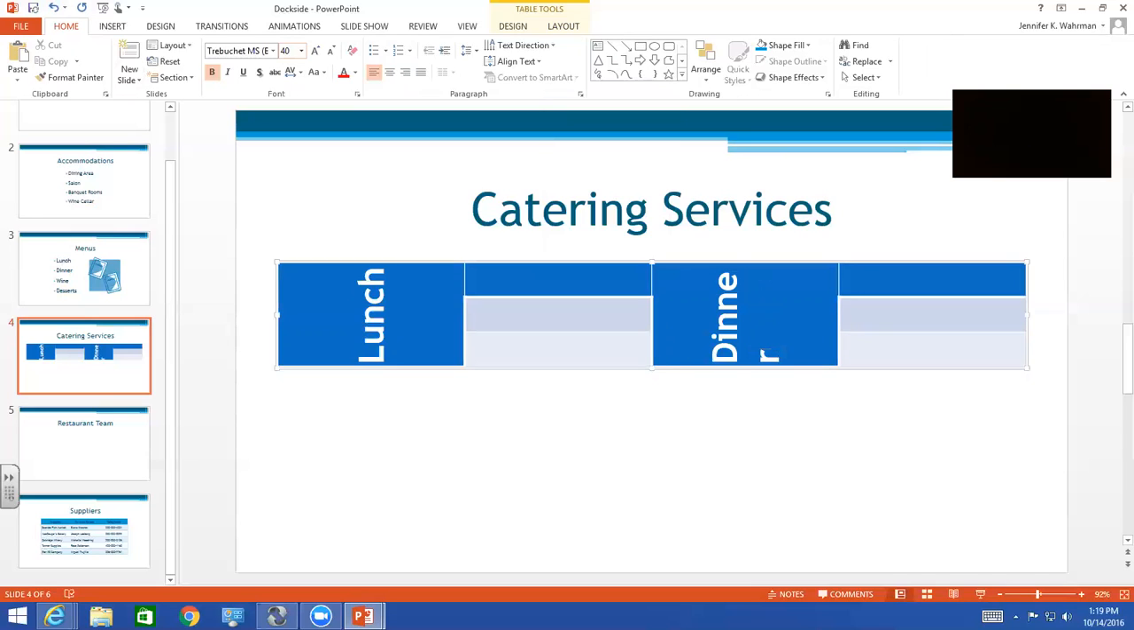So we selected all 3 cells in column 3. We went to merge cells on the Table Tools Layout tab. We changed the text direction to rotate all text 270 degrees. We changed the font size to 40 points, and we typed the word dinner.